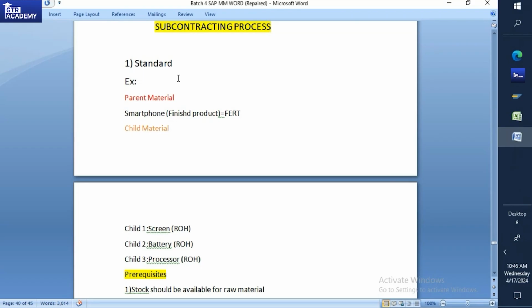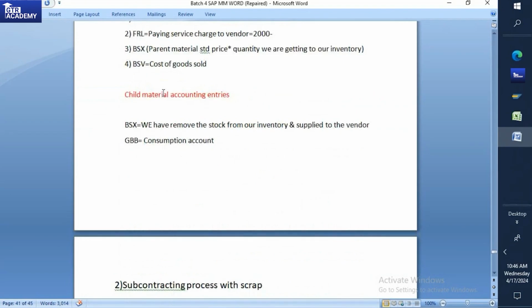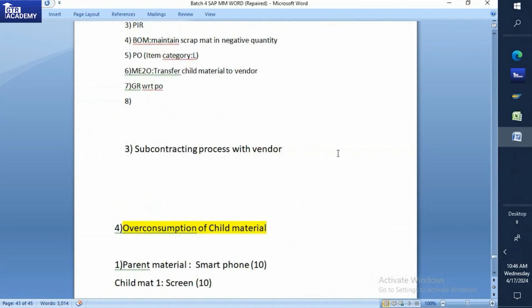No, the company will not send semi-finished. If the raw materials are available in our stock, I'll just do the standard process. If the raw materials are not at all available in my stock, I'll perform the subcontracting process with the vendor, where the supplier will only send the raw material to the subcontracting vendor.